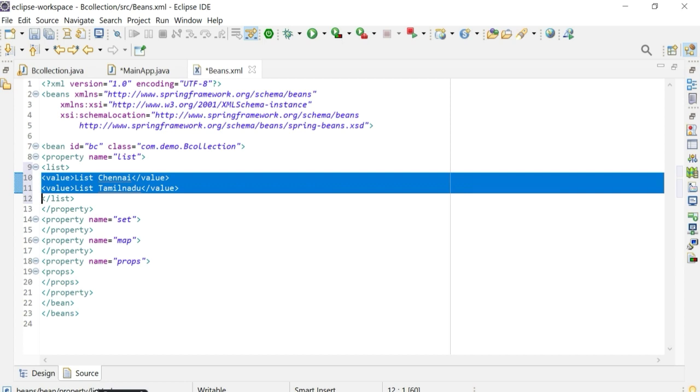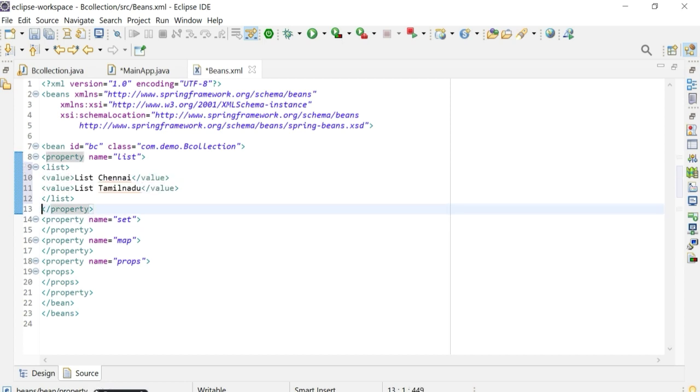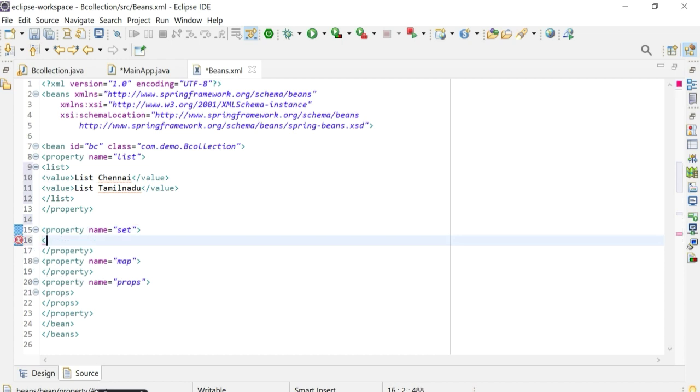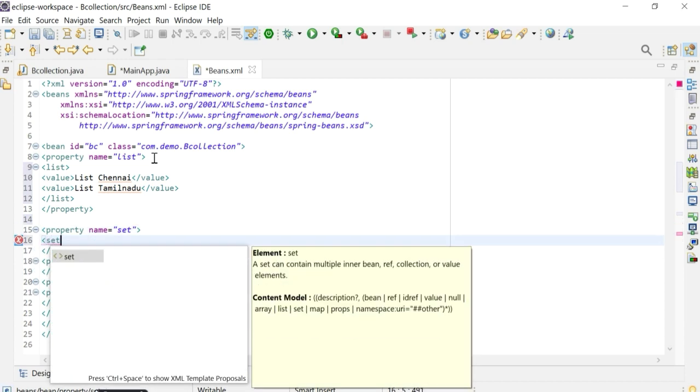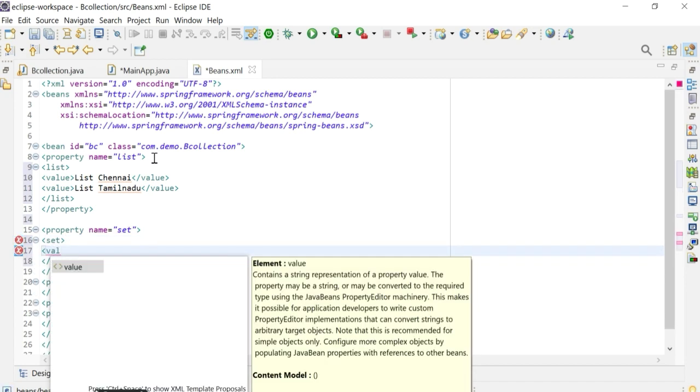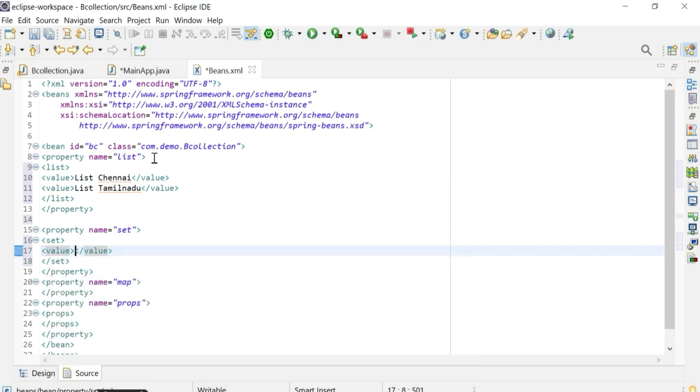All right, in the beans.xml file, we move on to another property which is set. The name should be given in the name attribute, and then there is an element named set. When you key in, you can see that, select it, and again inside this key in one more element, value. Similarly, what we did with the list collection, we need to do the same stuff. For set, I just give set Chennai.